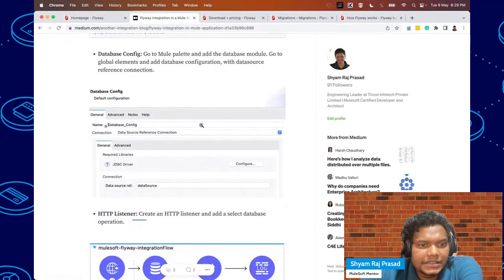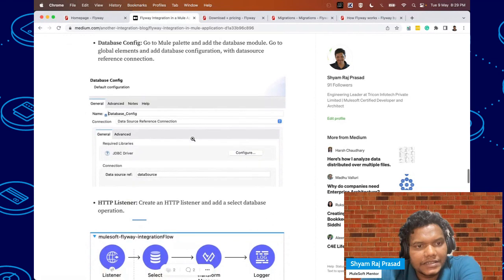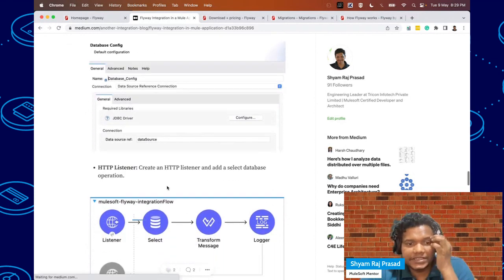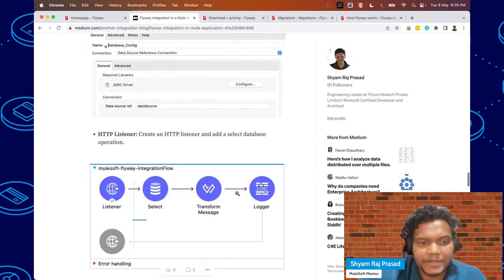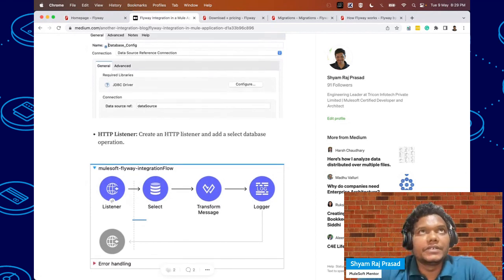And after that, we are adding the database config, in which we are passing the data source, and we have just created an HTTP listener so that we can run that application. So I'll be doing this one.